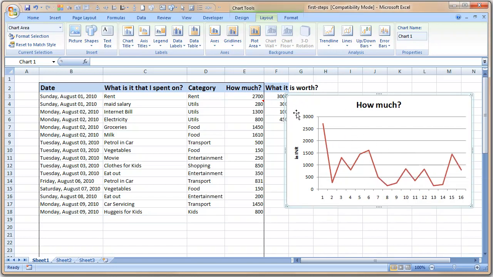Let us spend a minute understanding this chart itself. This thing is called as title, and this line is itself the chart. This is called as vertical axis, horizontal axis, and this is called as vertical axis. These little things are called as grid lines. They clearly give you an indication of what each value is worth.